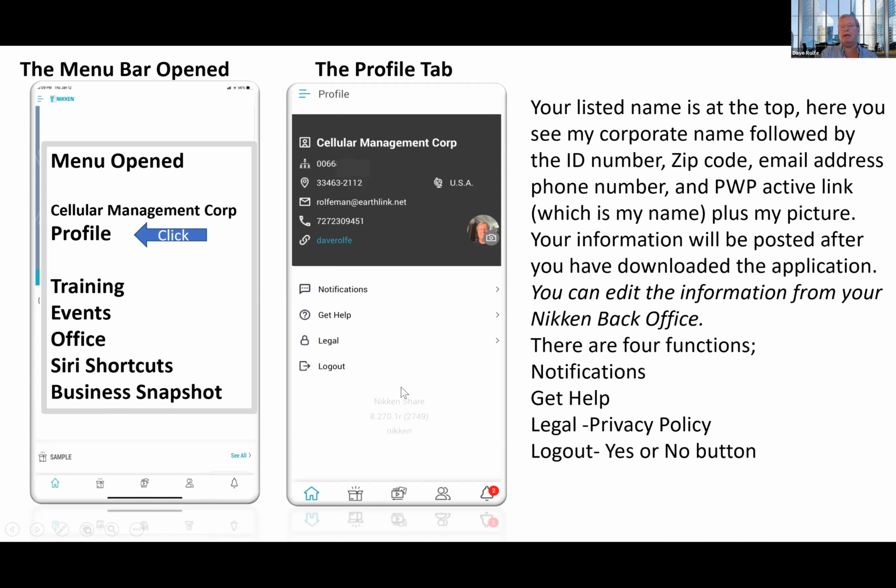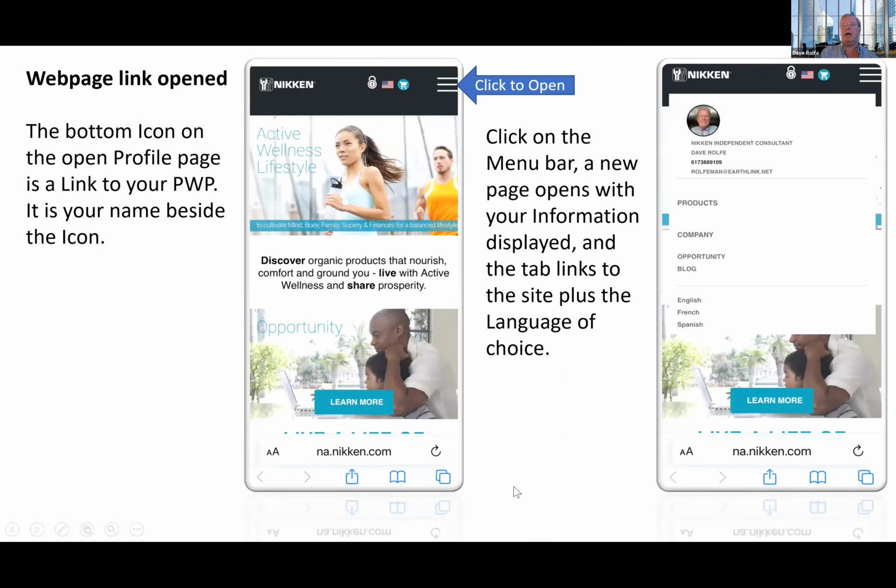Really simple to operate. First off, we're going to look at the link to your personal web page. So if you click on that, and I'll go to the next page, and all of a sudden there I'm on Nikken and I'm at my PWP.